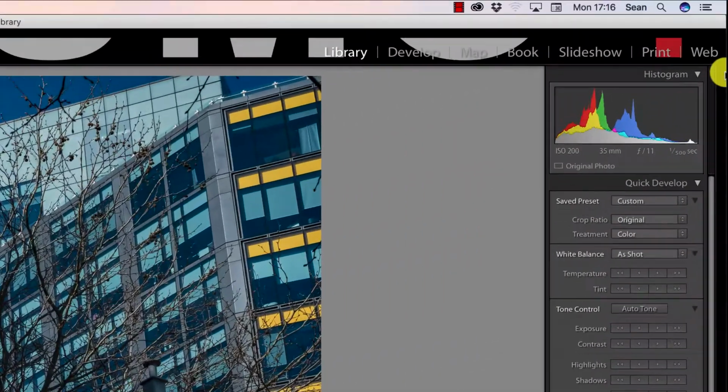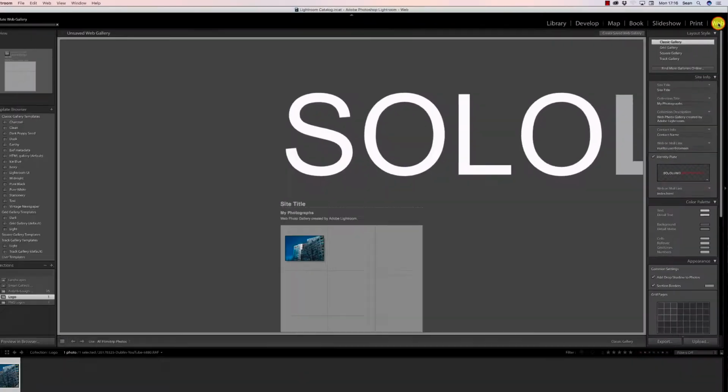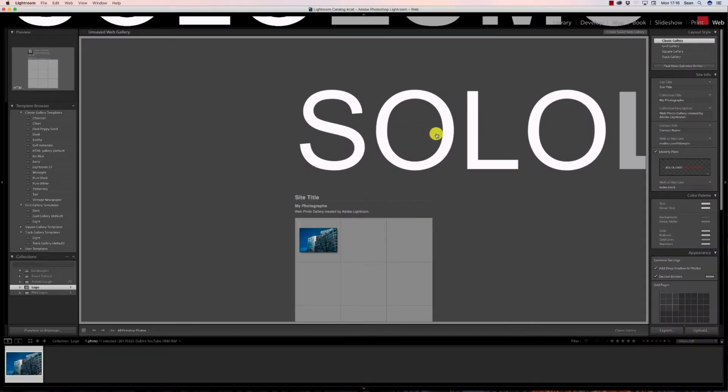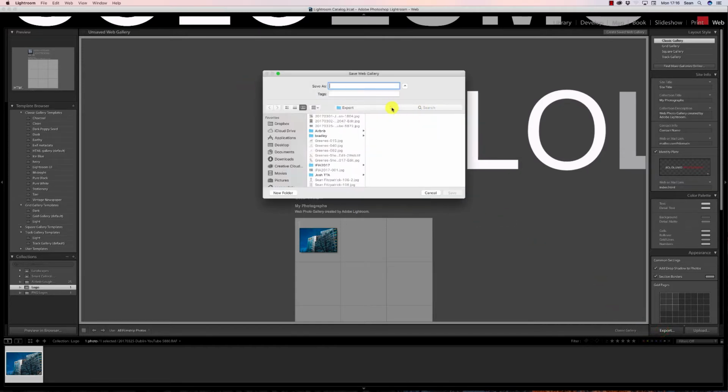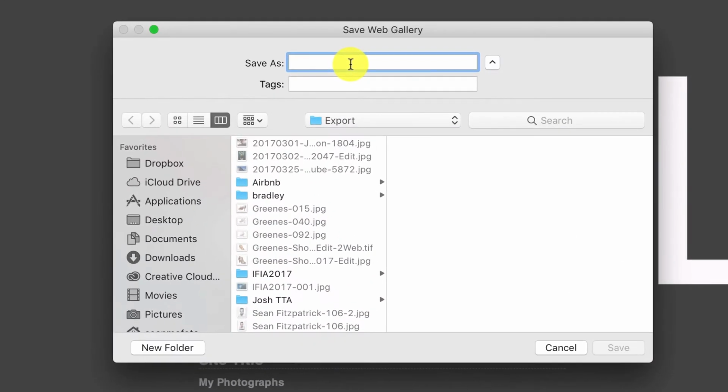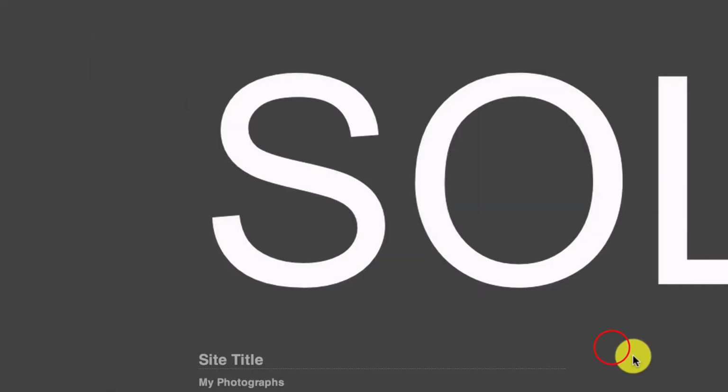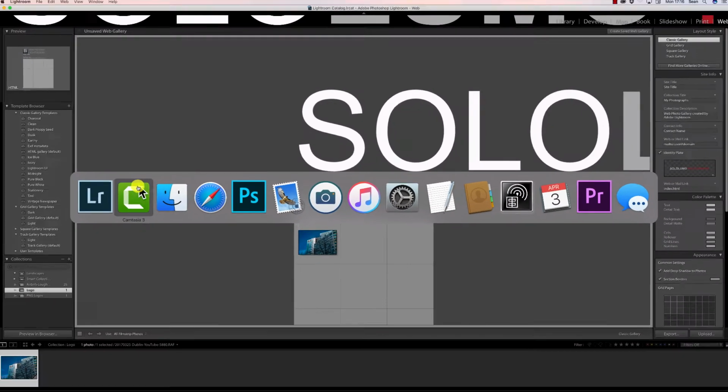So we click OK, and now we go to the web module. And we can see it's massive in the web module, but that's okay, because all we're going to do is click export. I'm in an export output gallery, which is great. So I'm just going to call this logo. So it's going to create a little page called logo.